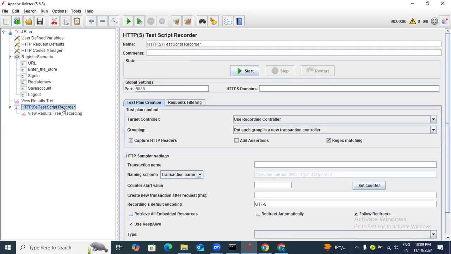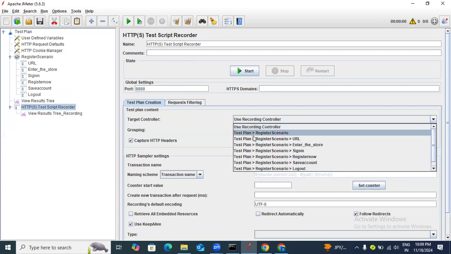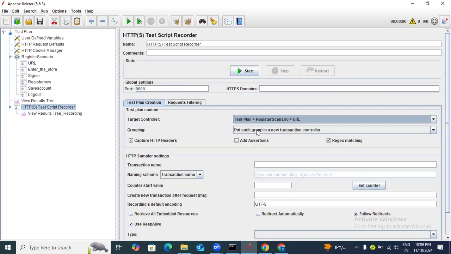Now in HTTP test script recorder, you can add any port number. You can keep any port number, but that port number should be kept in the proxy server. Then in the target controller, I can keep the initial URL page. Then do not group samplers. Then I will go for either suffix or prefix. So these settings are compulsory.